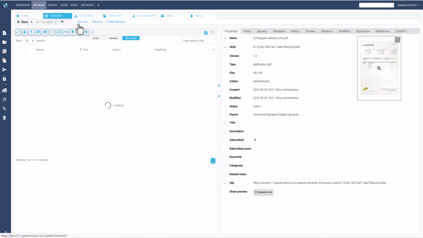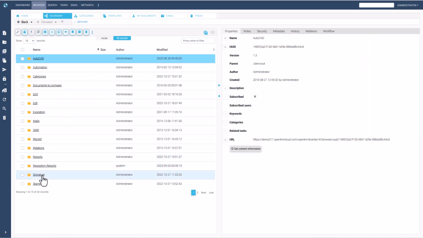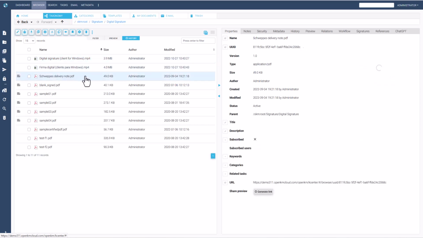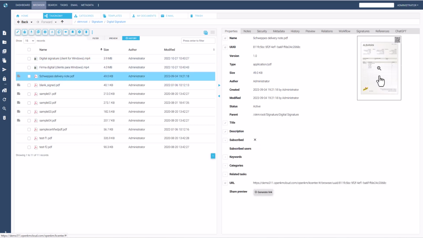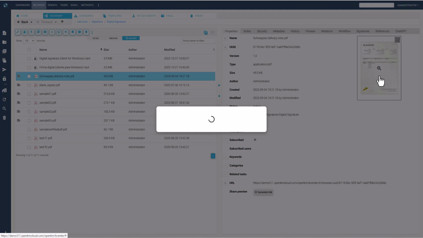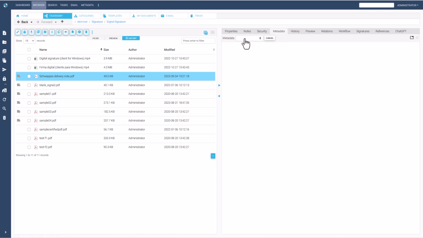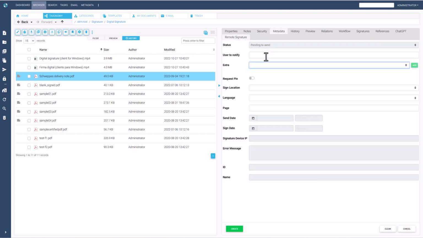In this video, we show the remote signature module with OpenKM signature pin, an example of a handwritten signature. We start with a set of documents, to one of which we add the key data group remote signature. We insert the email of the person who must sign the file.